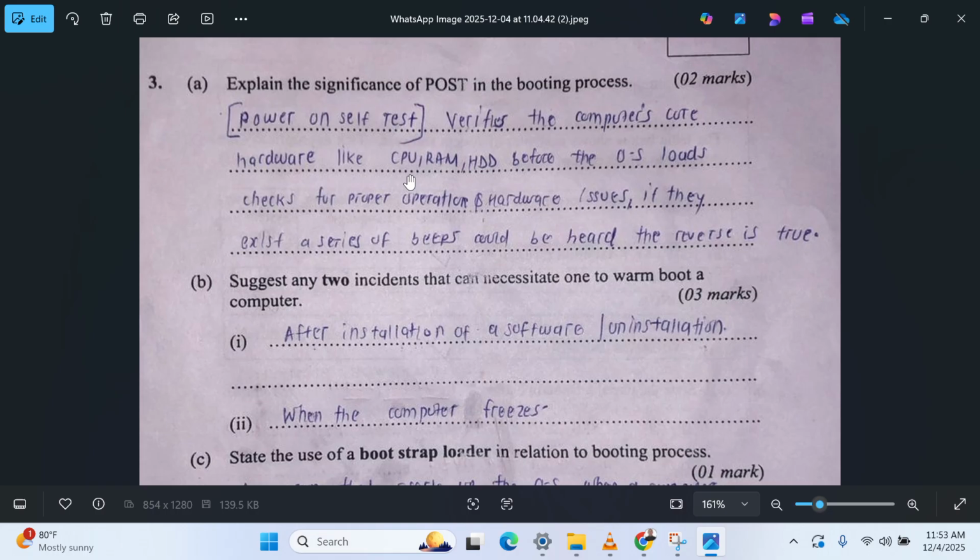Number 3, explain the significance of POST in the booting process. POST is power on self-test. That is just POST in full. But I wanted the importance of POST in the booting process. When the computer is starting, what is the use of POST? POST is going to verify the computer's core hardware, that is CPU, RAM, hard disk drive, that is HDD, before the OS loads. So POST is going to check whether those fundamental hardware components are working properly. Those are the most important parts of a computer during booting. So POST checks whether they are working properly before the operating system is loaded.